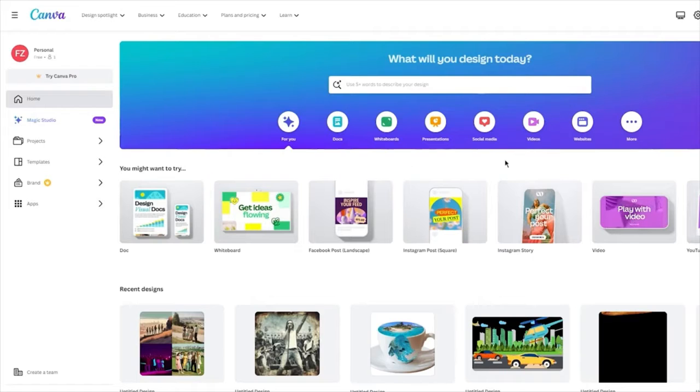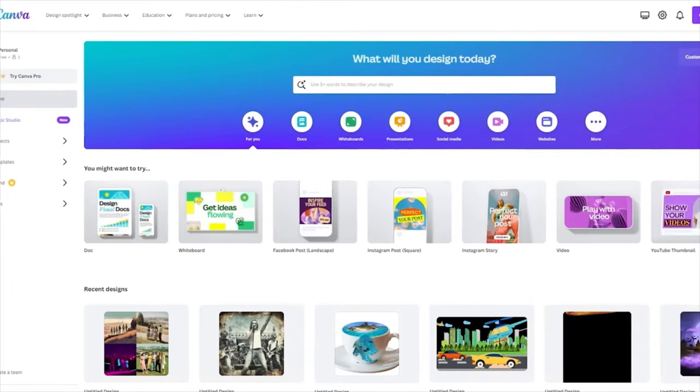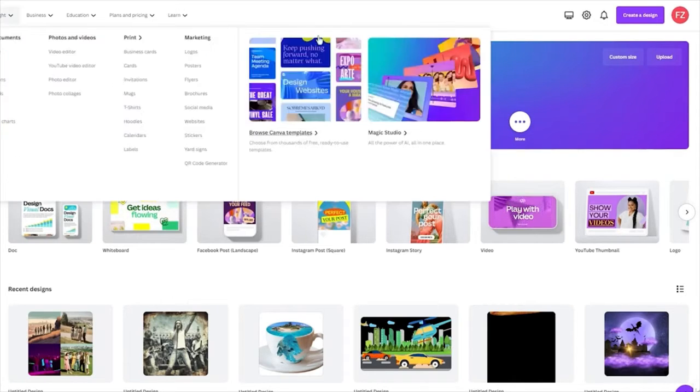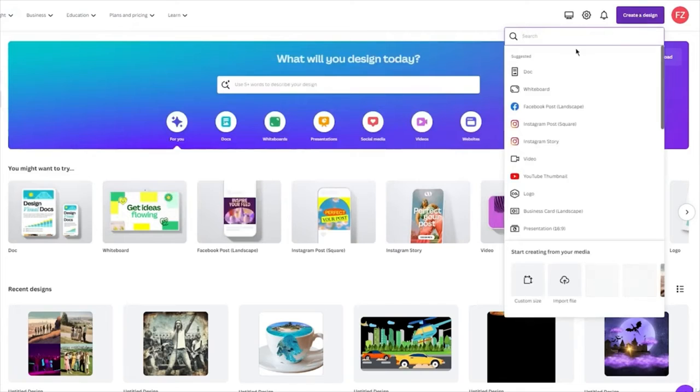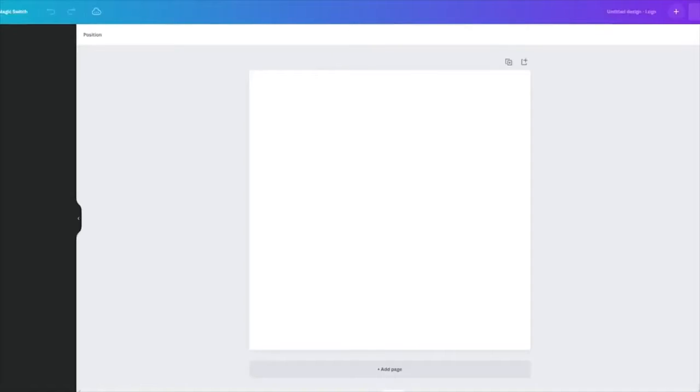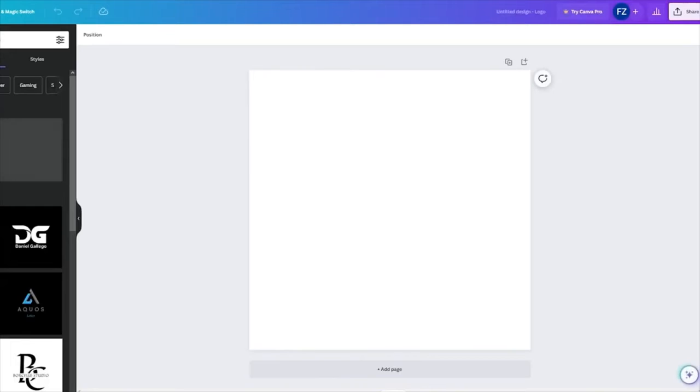Now, to start things off, what we're going to do is come to canva.com over here, as you can see. Once we're over here, you are simply going to go over to create a design. Once you click on this, down here you can see logo. If you don't see that, just type in logo. We're going to click on logo, and it loads things up like this.